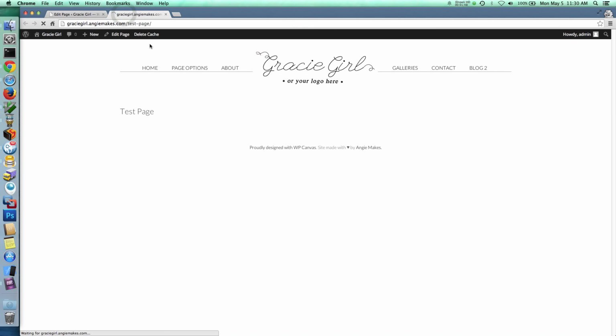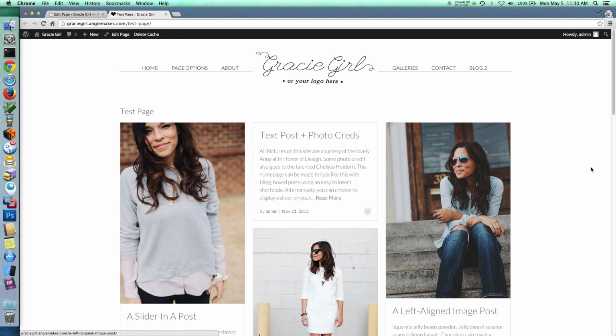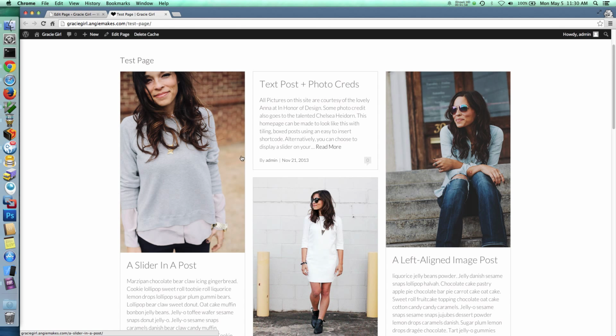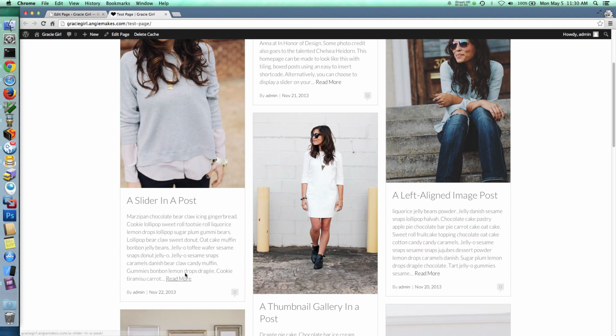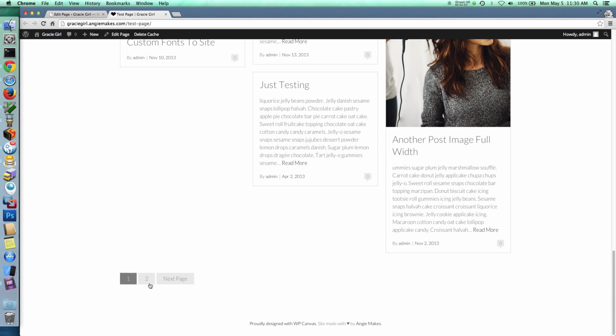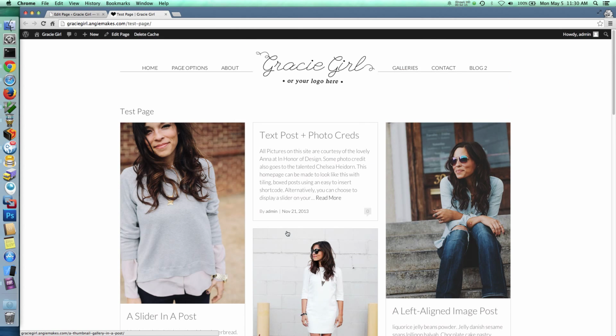Okay, so when I refresh my page, now all it has done is pull all of my blog posts for this particular demo page, and it has grabbed the featured image, the excerpt text, the title and date and the number of comments. So by default this is what it looks like, and the pagination navigation is turned on. So by default this is how it works.